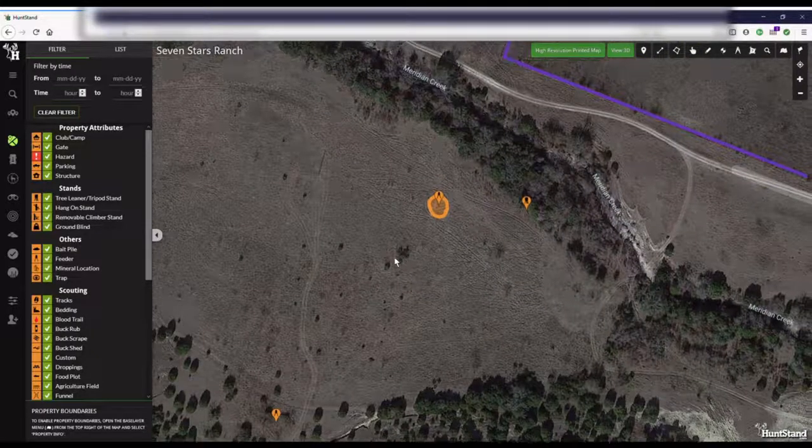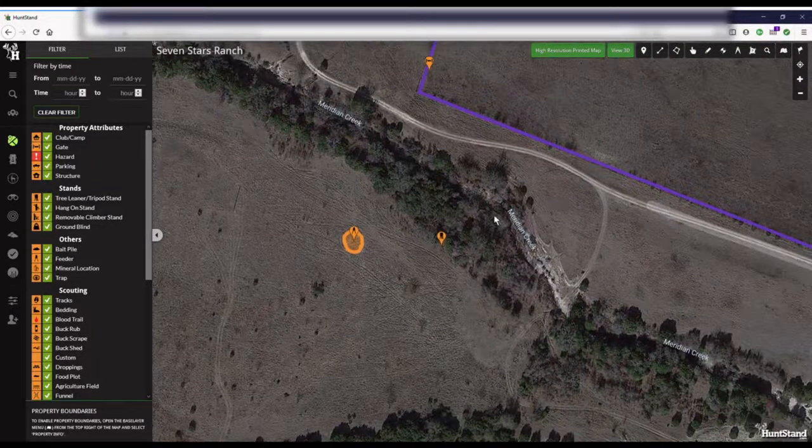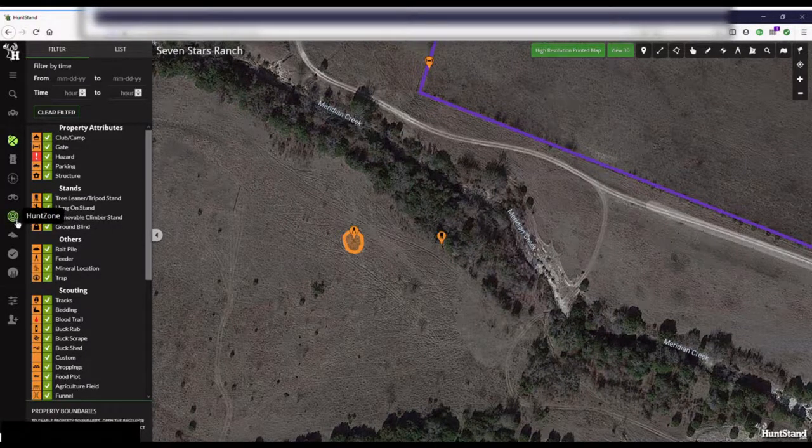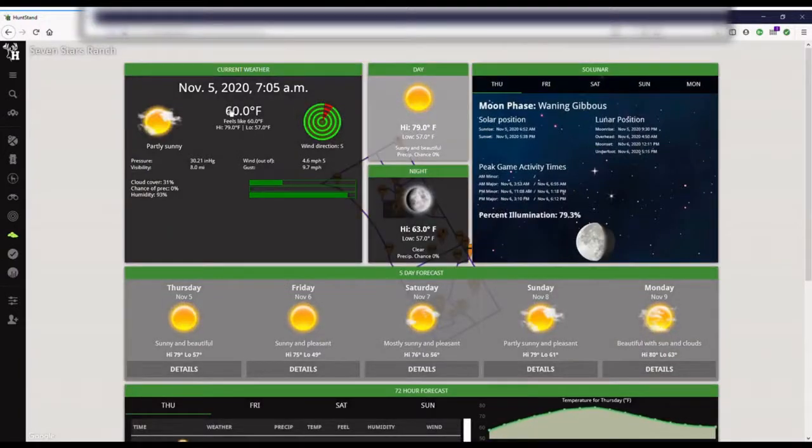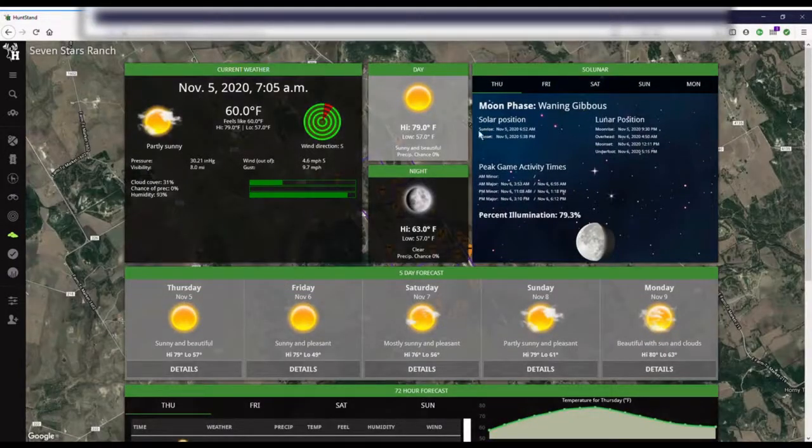Now, one of the other features, and I know that there's many on here that are very helpful, but one of the ones that I use a lot is what we call hunt zone and the weather. I can check my best hunting zone. I can check the weather. So let's click on the weather. I'll show you that. And it basically will show me the weather from November 5th until Monday. Okay, from Thursday to Monday.